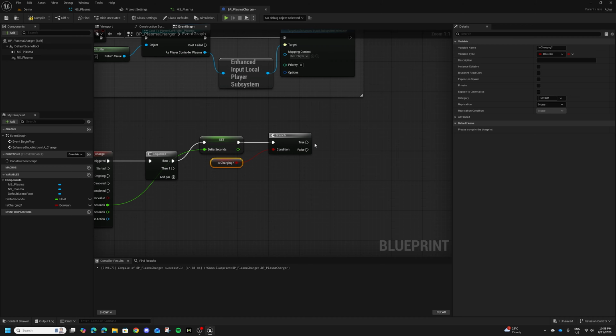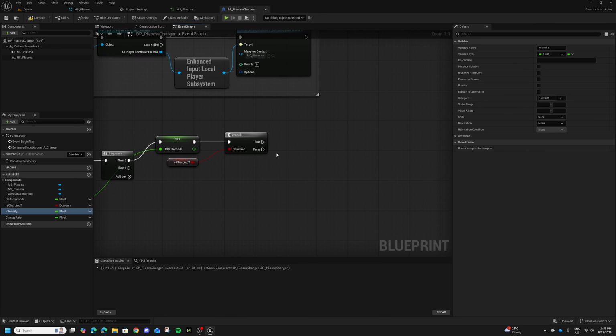Now, what we need to do here is let's create some variables. Let's create intensity. Let's change that to be a float. And let's add in, we can just duplicate this, call it charge rate. And I think that's all we should need. So we have our intensity here. So if it's true, let's set our intensity.